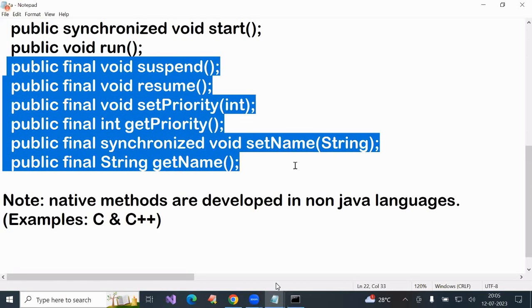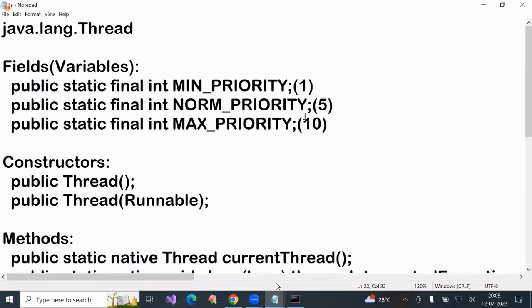If the final keyword is not there, you will write your own suspend method. Then instead of this suspend, that suspend is called. Then the thread is not suspended. That type of problem comes. That is the reason they gave final. Okay. Now you observe.